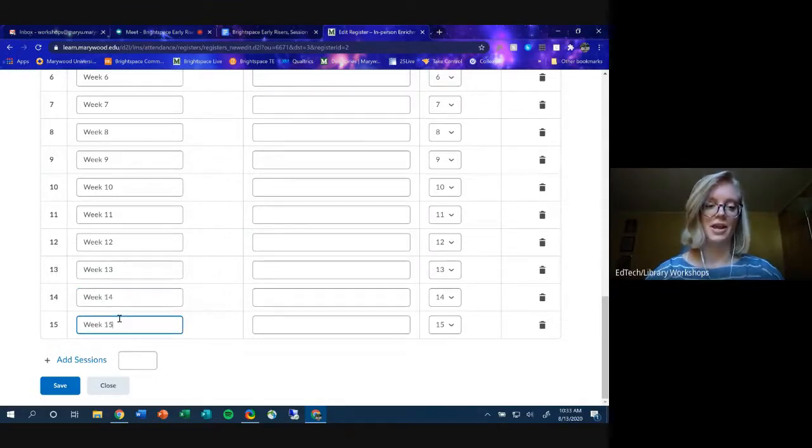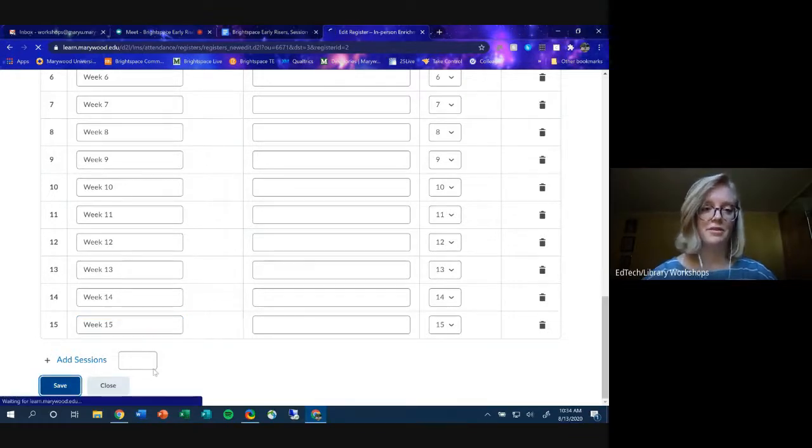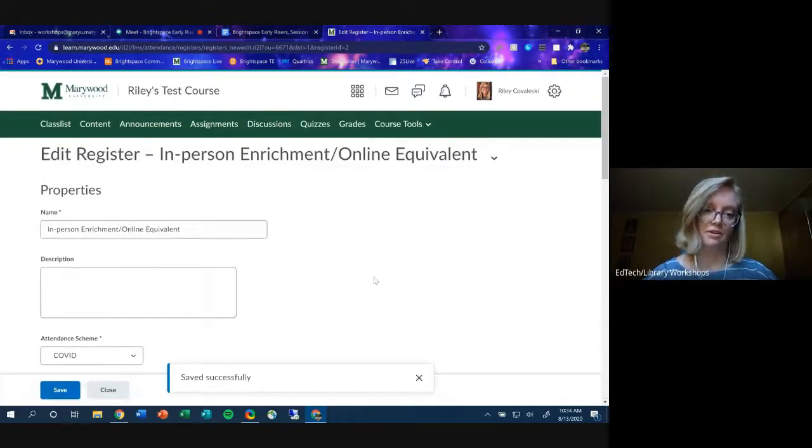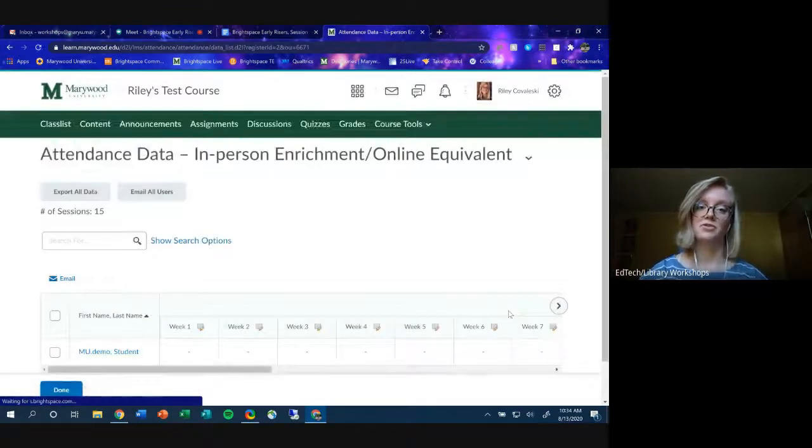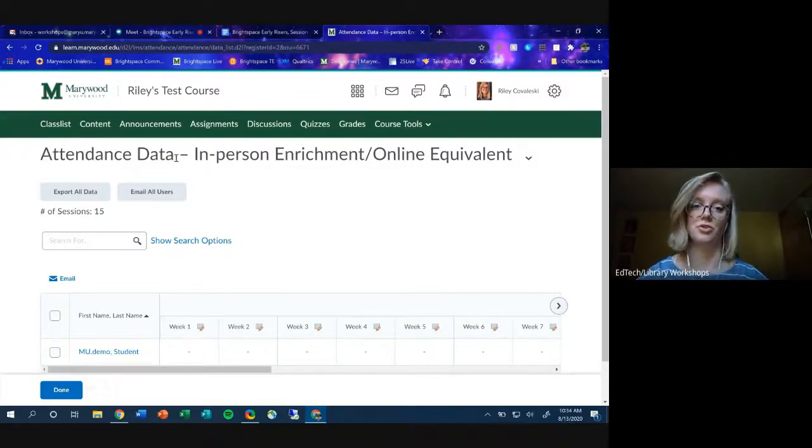So once we are done naming everything, because it will not let you move on if you don't name them, you then click save, and the register is then saved. So it keeps you here on the edit page just so you can make any changes. But to get out of it and view the attendance data, so like all of your students and then all of the sessions as well, you can click on the context button, which is that downward arrow, and click attendance data. This will be visible too from the attendance tool, but this is just a way to get to the data from the register that you just created.